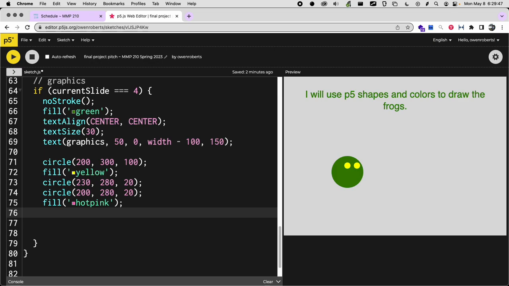And I'll put a rectangle. And we'll do it from the middle of the circle. So 200, 300, or let's move it down just a little bit, 320. And let's make it like 100 pixels wide and like 20 pixels tall. Okay, that's a little too tall. And let's put a little rounded edge on it. Okay, and let's move it over just a little bit.